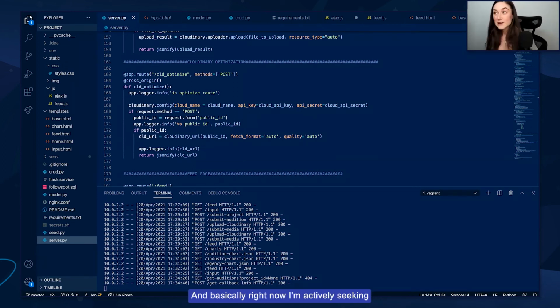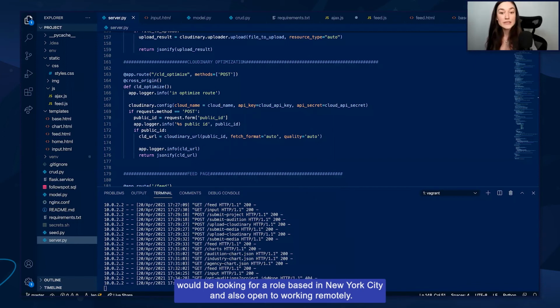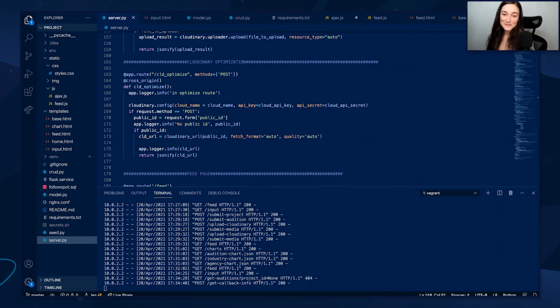And basically right now I'm actively seeking a junior software engineering role, full stack if possible. And I would be looking for a role based in New York City, and also open to working remotely. And I'm also interested in DevRel roles down the line, and more forward-facing roles that might marry my performance background and presentational skills in addition to my technical skills.